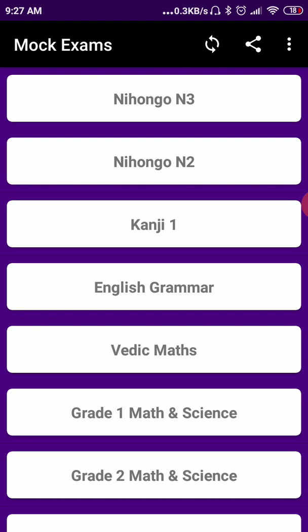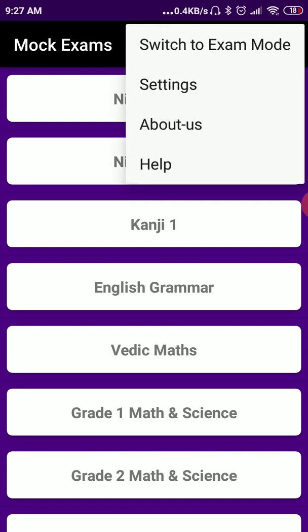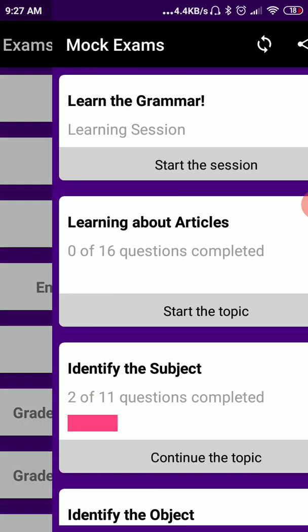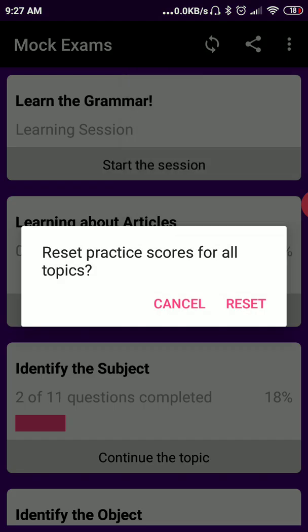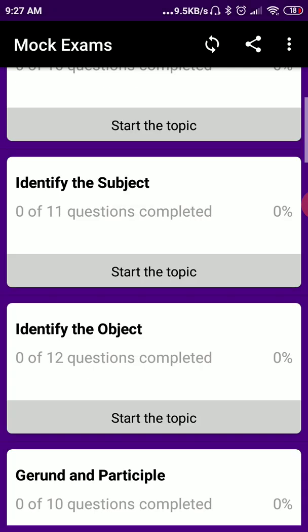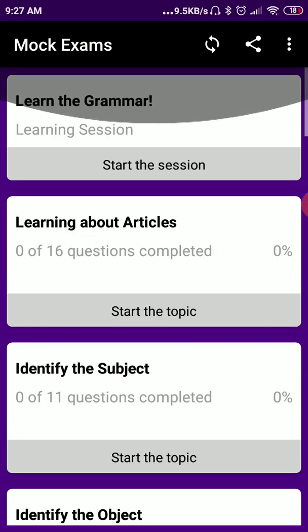Also, there are other features, like for example, you can click here. Okay. Then, sorry, let me go to the actual topic. Then you can click here and then you can reset the score for all the topics. So if I click here, then you'll see that currently I have 18% score here, right? So that will go back to 0. So this will happen for all the topics.